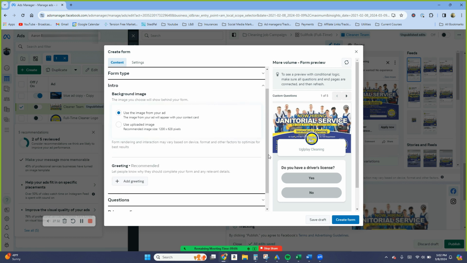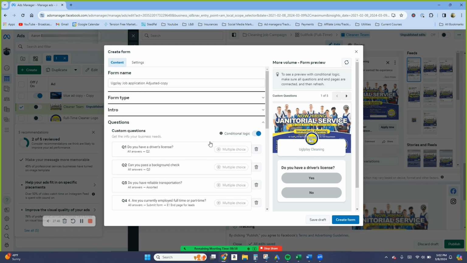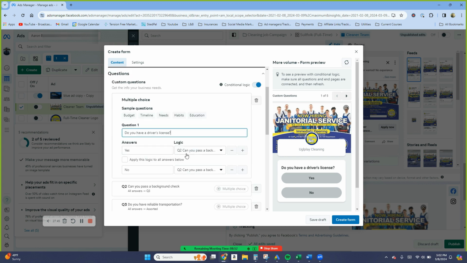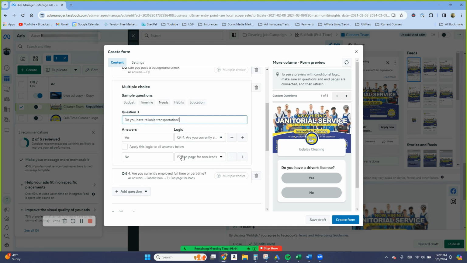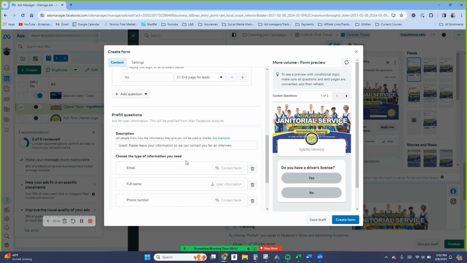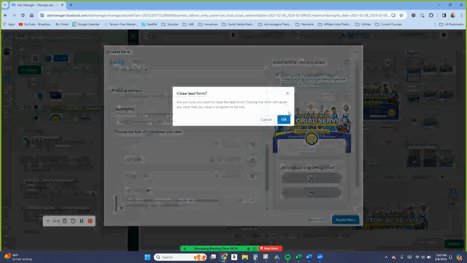I don't have an intro because I want to keep things as concise as possible, and I don't want to add any extra layers of words I have to read. So I go into the questions: do you have a driver's license, yes or no, then question 2, yes or no, then question 3. For this one, if they don't have reliable transportation, they get disqualified, and if they're currently employed, they go to here.